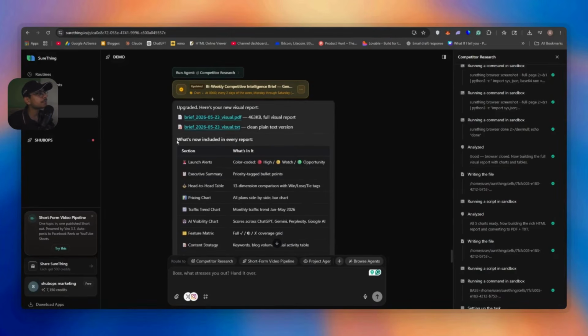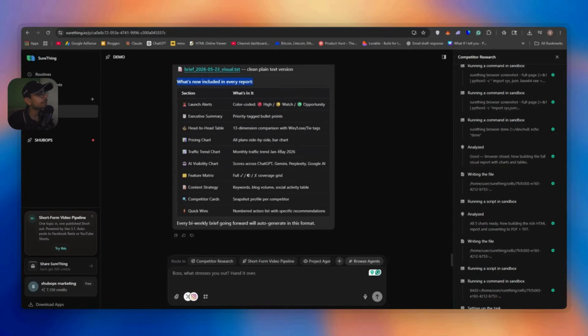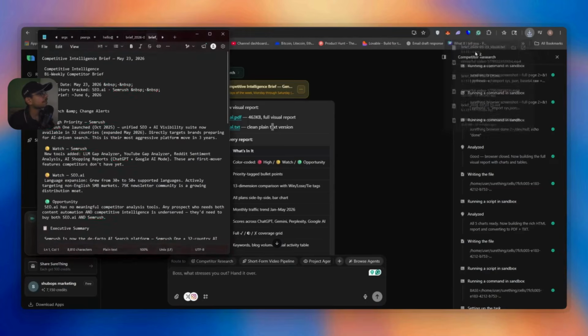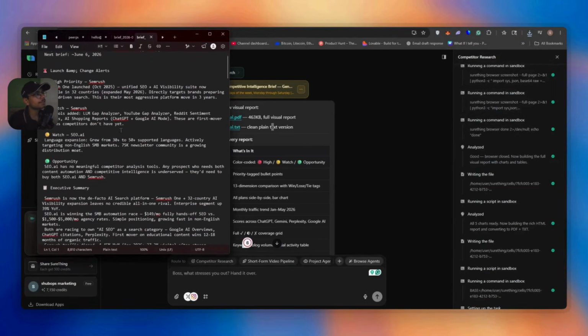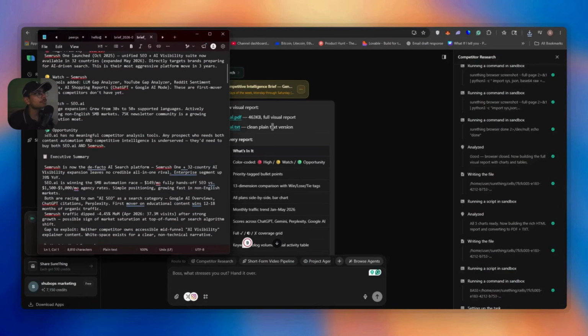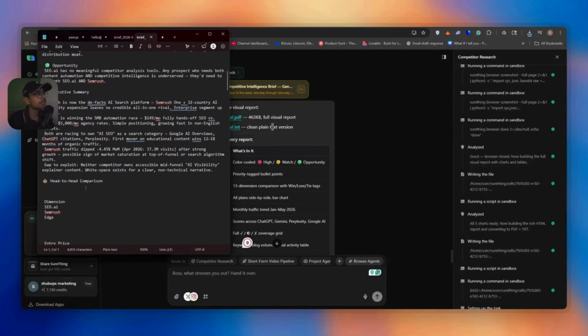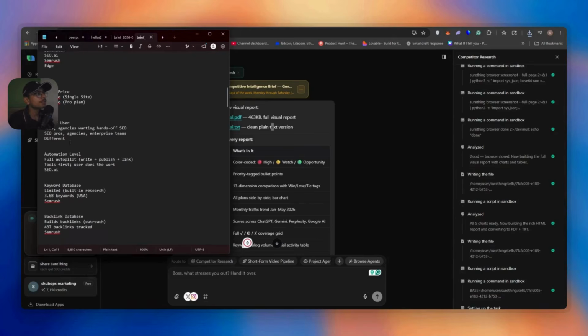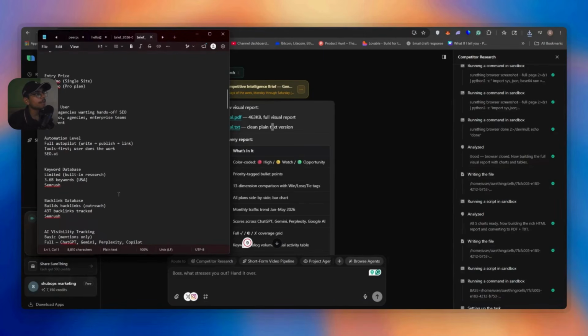Now you can see it says what's now included in every report. The sections are launch alerts, executive summary, color coded, what's in it, and we have the complete report ready. Now if you want to see it, we have both variants, PDF and TXT. We have both extensions available. So let's open the TXT first. Let me just download it first, and if you open the TXT file, you can see this was our text file. We have the executive summary here, opportunity, watch, and we have our complete head-to-head comparison. You can see here the entry price, target users, automation level, keyword database, backlink database.